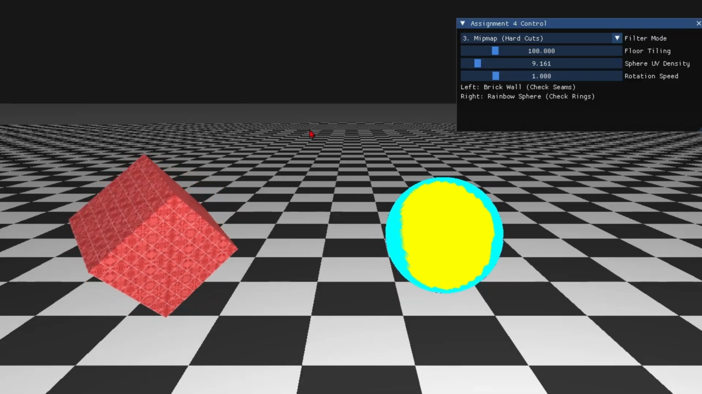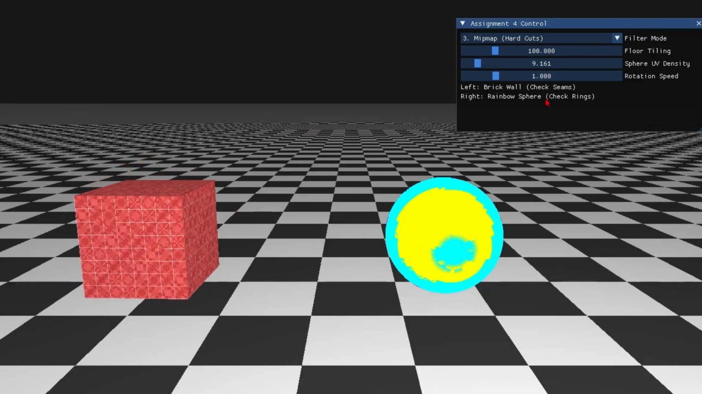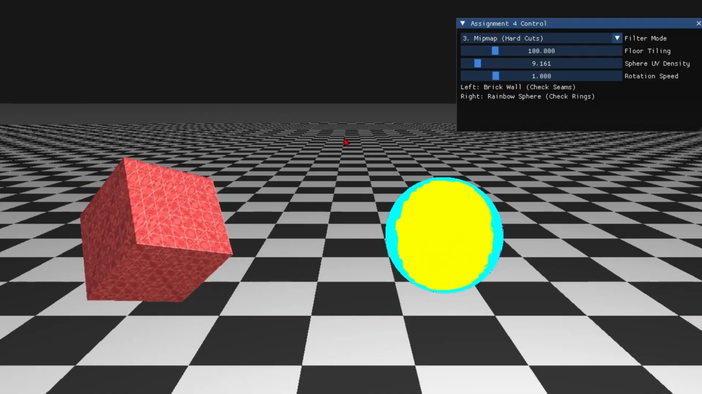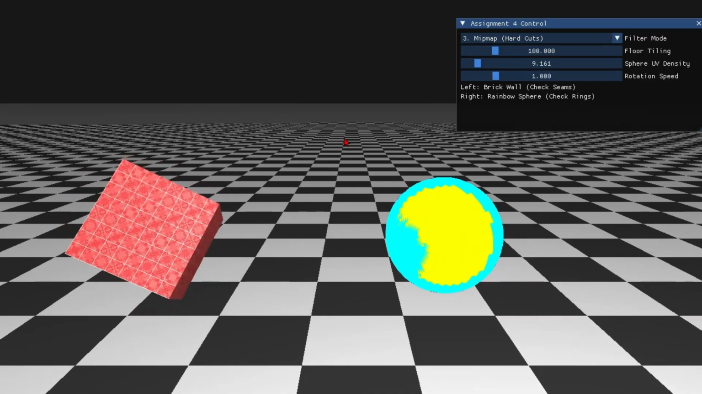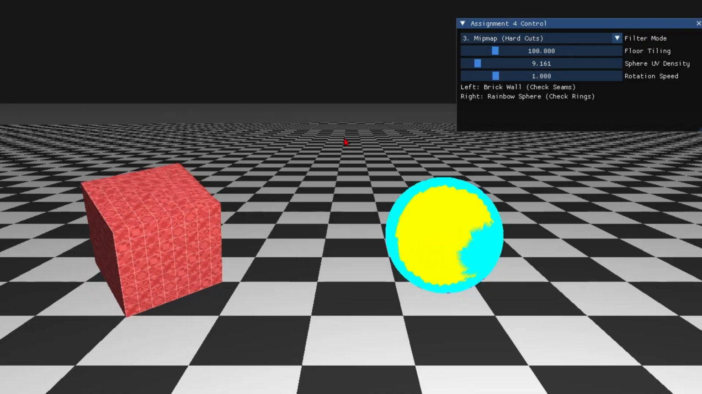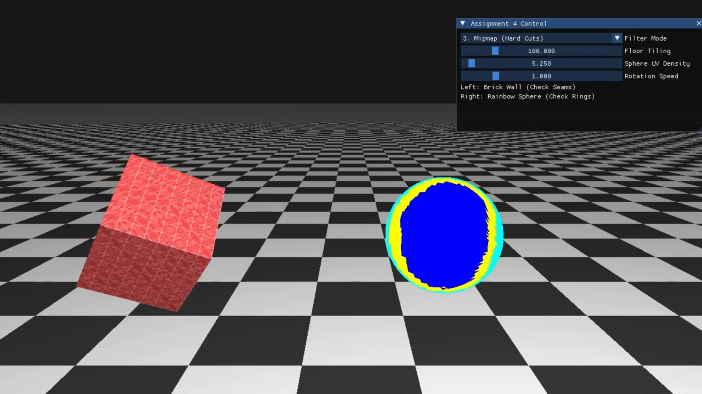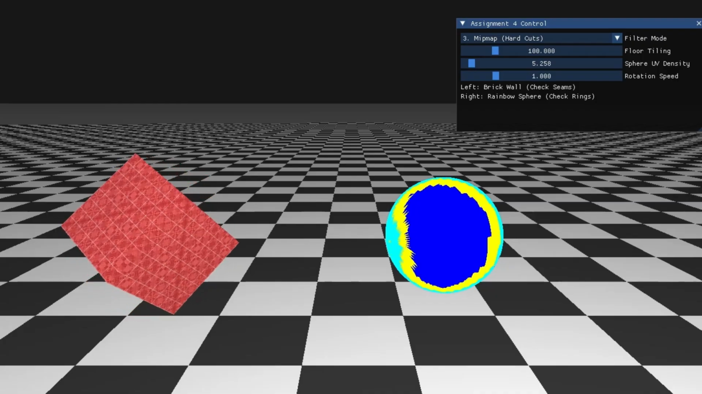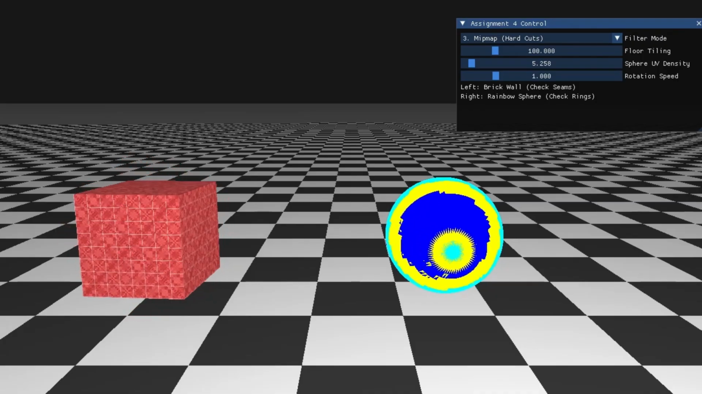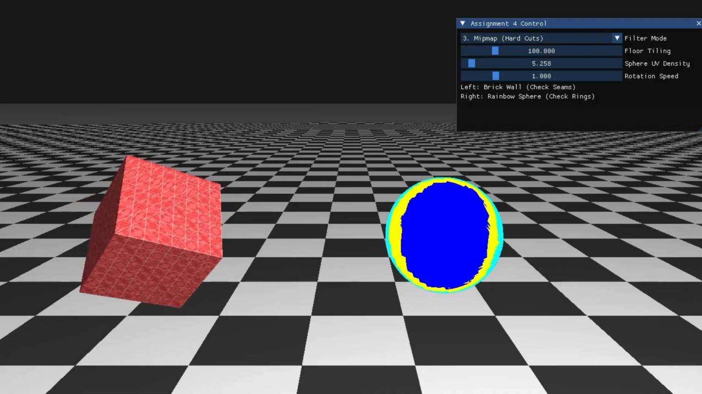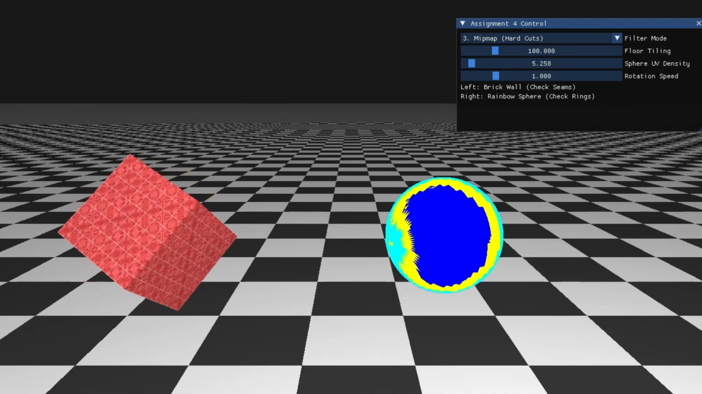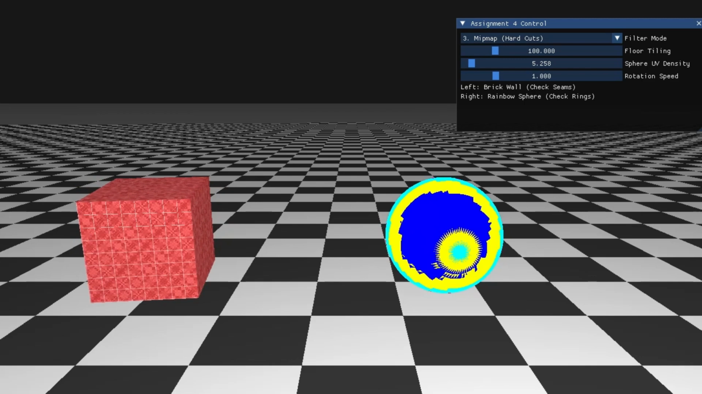I manually colored each MIP level. Level 1 is red, level 2 is green, level 3 is blue. You can clearly see the hard edge between the colors. This visualizes the GPU's decision-making process based on distance and angle. It jumps discretely from one texture resolution to the next.